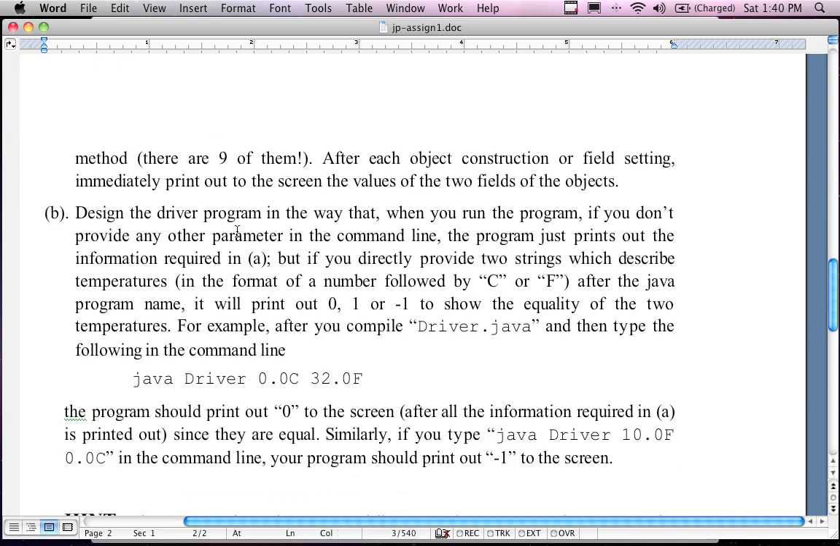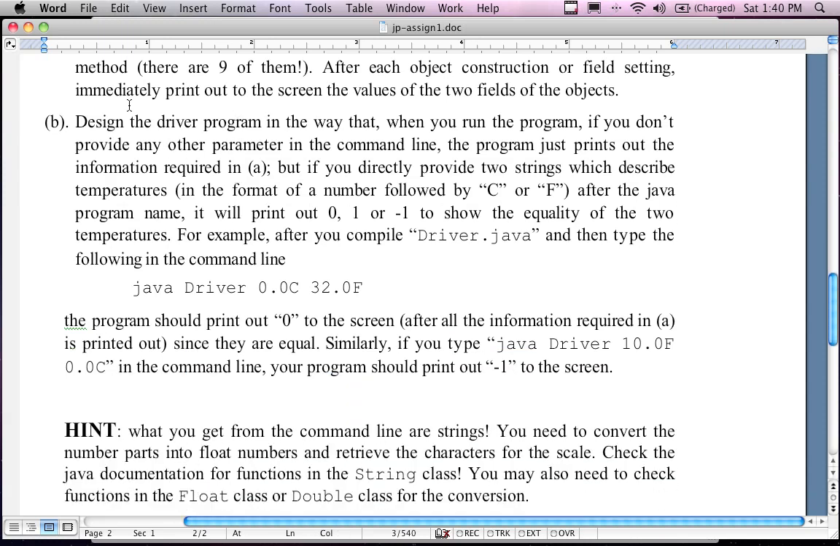Okay. And then here's how the syntax works. Design the driver program in any way that you want. Then run the program. If you don't provide any parameters in the command line, the program prints out the information required, or maybe some instructions. So you want to do a little bit better error checking than what I just showed you, actually.